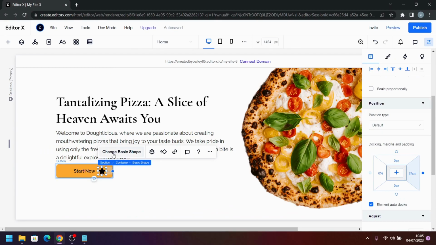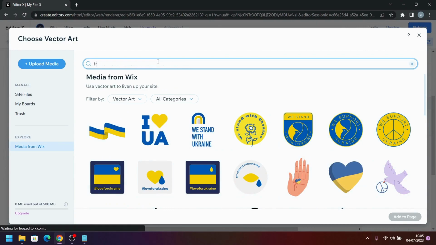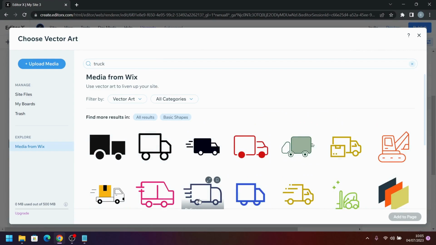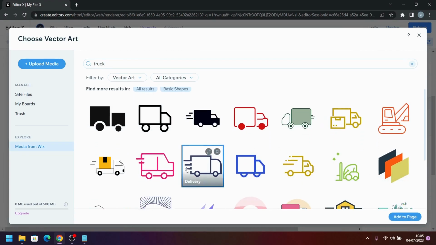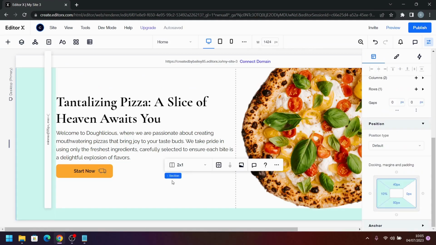Then we're going to change this basic shape. We want to select the vector art and then search for truck, and we're going to select this truck here and add to page. Okay, now that the button's set up and the hover interactions that we can do without using Velo is done, next we're going to move on to the code part of this video.